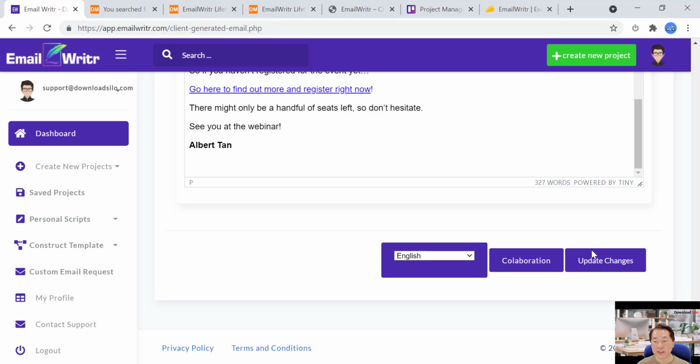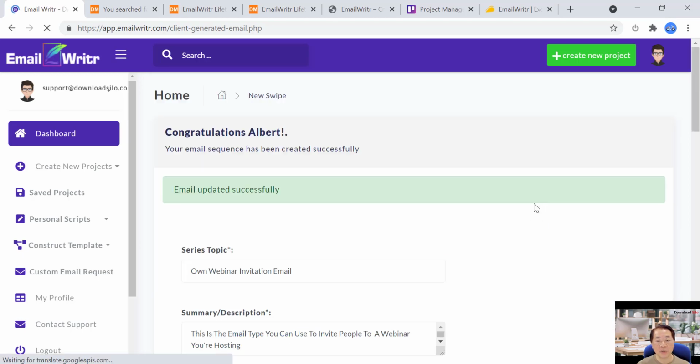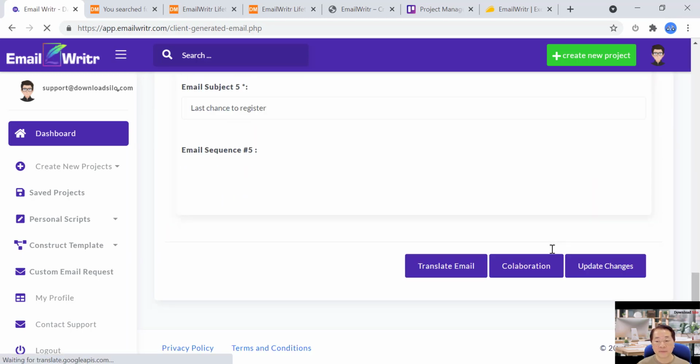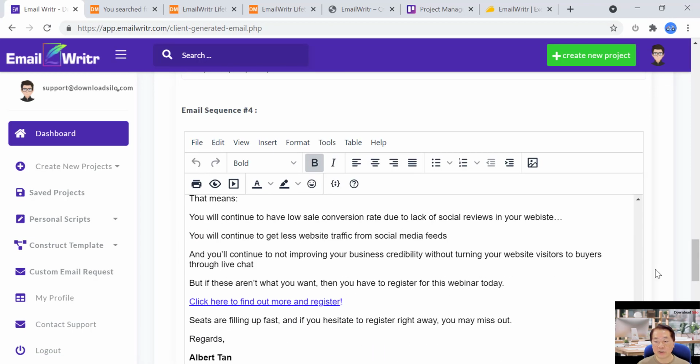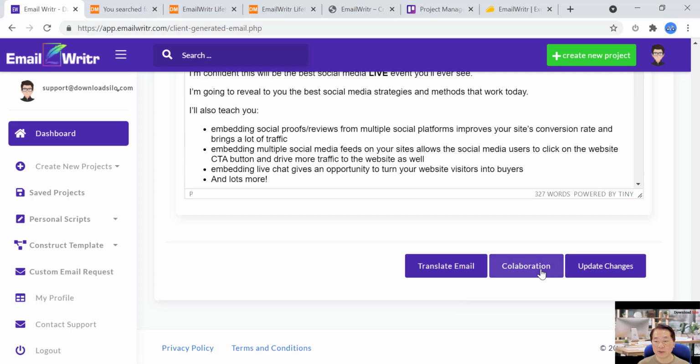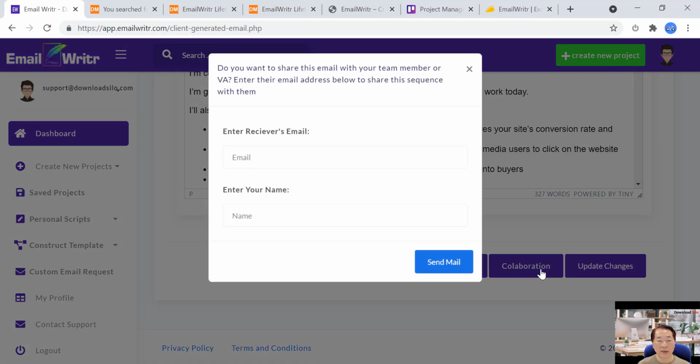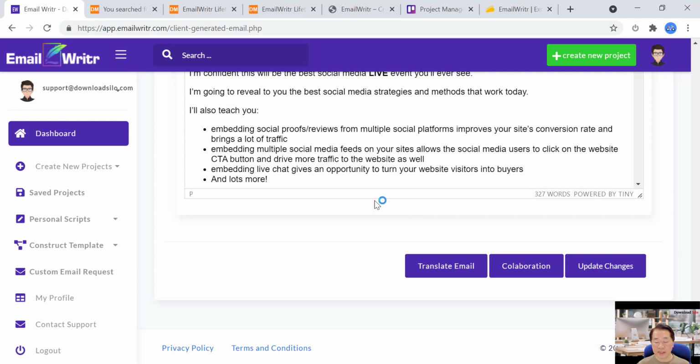Okay, so this is the email sequence. As I just said, you can send it to your email writer, or maybe your VA or your customer, or whoever needs to review your email, by sending the email to them, so you can share your email sequence with them. With this, I think it's quite simple.